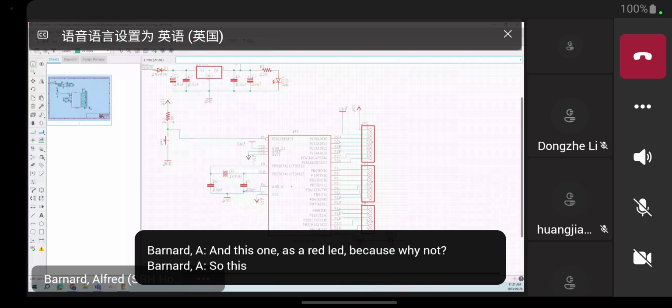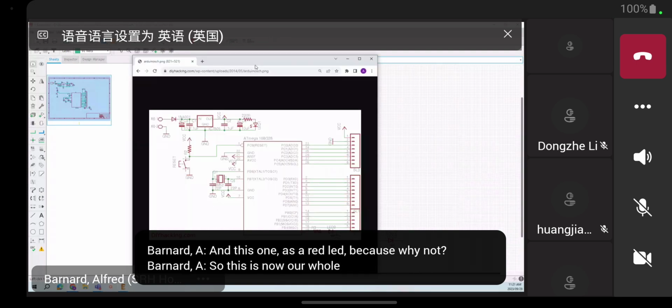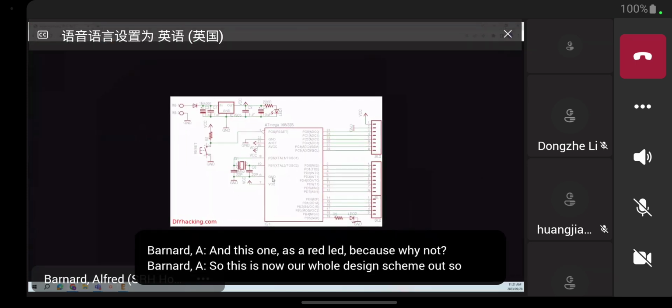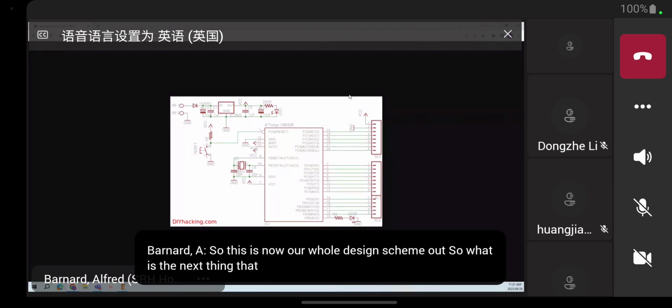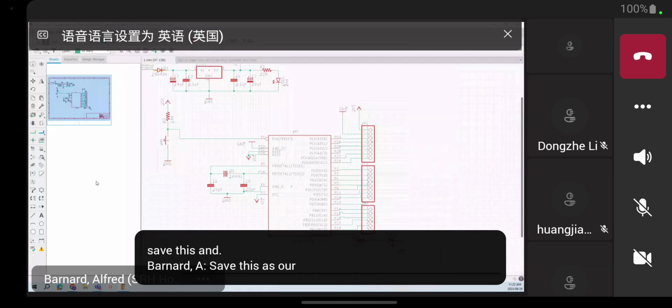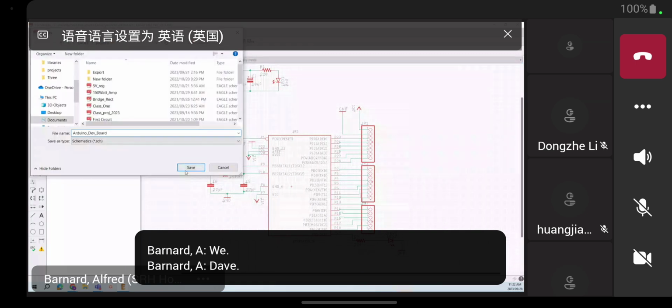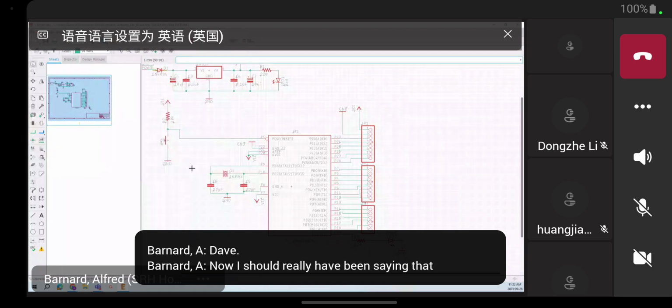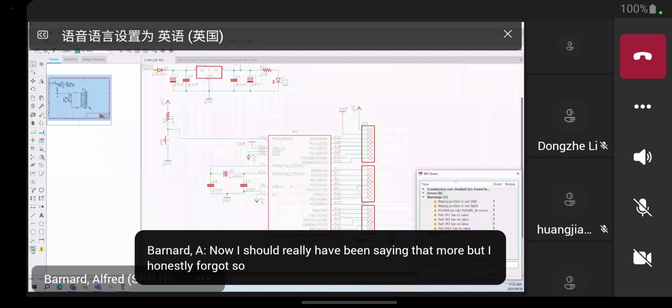So this is now our whole design scheme out. So what is the next thing that we should do? Well, obviously we save this and save this as our Arduino dev. Now I should really have been saving that more, but I honestly forgot. So let's see what we have.